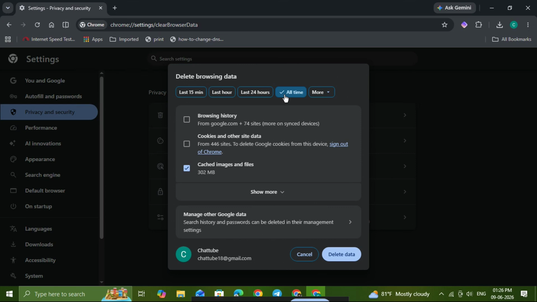Turn on browsing history so your visited websites are removed. Then check cookies and other site data, which signs you out of most websites and clears stored site data. Also check cached images and files so Chrome deletes saved temporary files that may still be stored locally. These three options are the main ones you want for a full local cleanup.